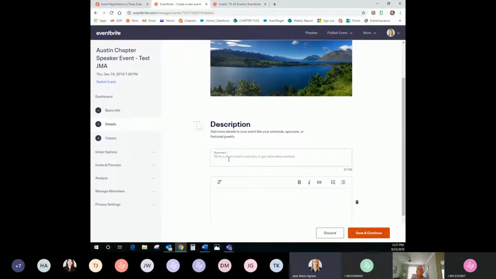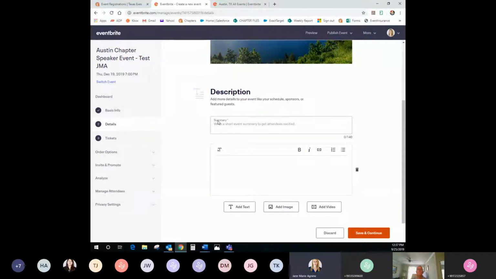Moving down to the description, I can add a short summary of the event. This will show up in bold above my event description, so it's kind of like a tagline. So I'm just going to put join us for our event. And then below it is where you can put information for the event.